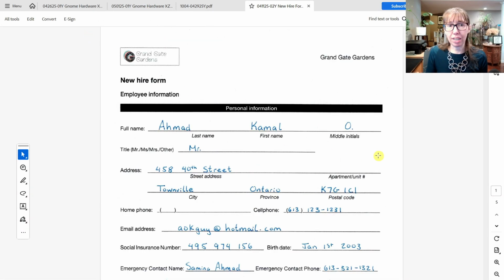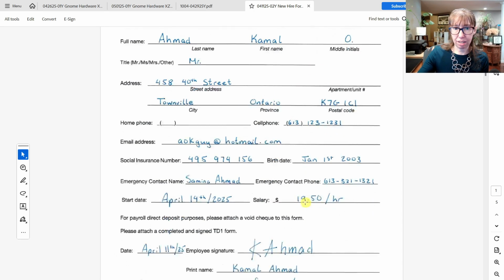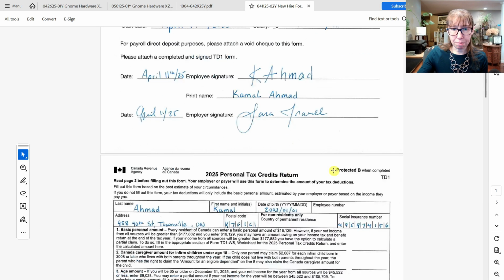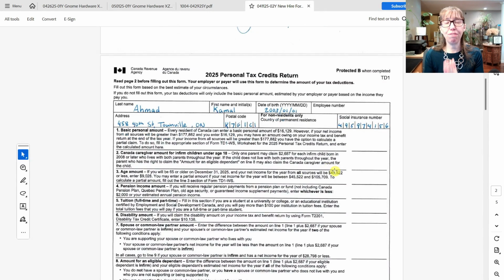So Sarah has hired somebody called Kamal Ahmad, and then this is where they live, and that's the email. There's their SIN number, their birth date, there's their hourly rate. Oh, and look, they filled in the TD1 forms, and this is very important for employees to do. If the employee does not fill in the TD1 form, go ahead and get them to fill it in.